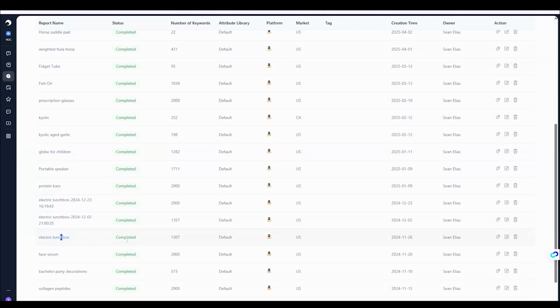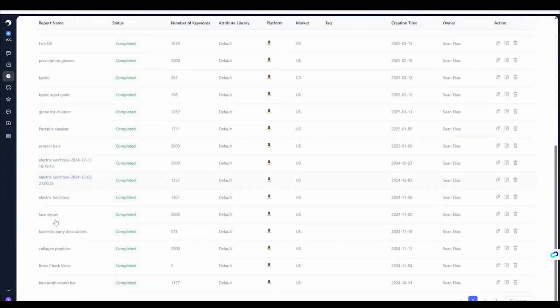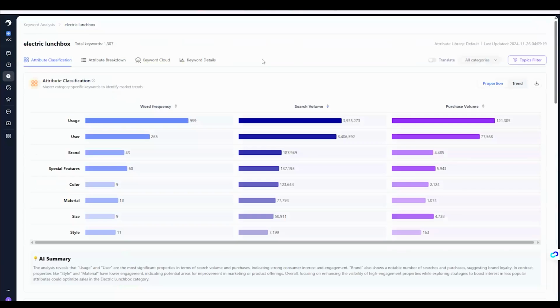So I've already generated a report here. All you have to do is type in the keyword here. It's going to analyze Amazon keyword searches. And then when you open up that report, it's going to look like this. So this is for electric lunchbox, staying on topic. We can see there is 1,307 keywords related to electric lunchbox that people type into Amazon. And now we're starting to see, okay, we can see 959 keywords are related to the usage of it.